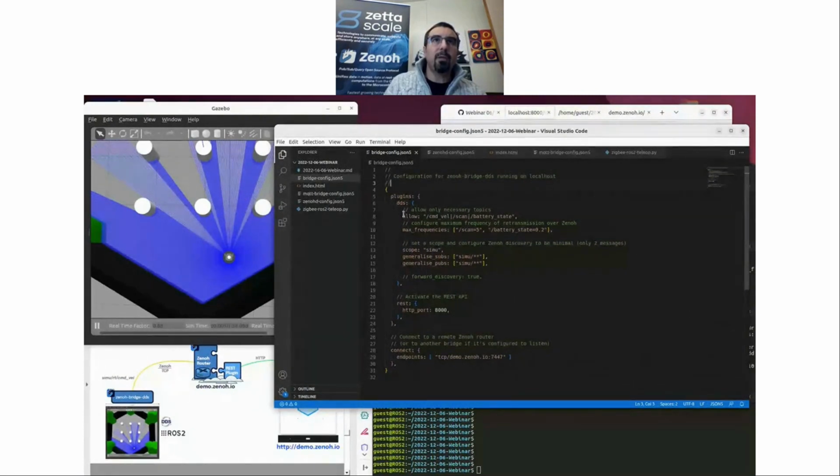First, in the declaration of the DDS plugin section of this configuration, we will declare the topics that we allow to be routed on Zenoh, and only those topics will be routed over Zenoh. The cmd_vel, to be able to remotely drive the robot, the scan to get the LiDAR information remotely, and the battery state also to supervise the battery when we have a real robot.